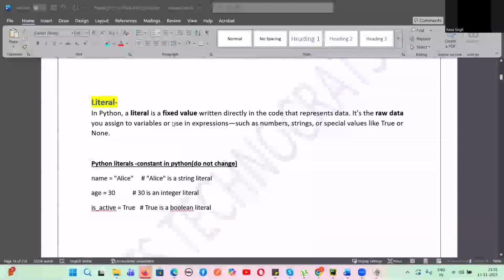So a literal is a fixed value, written directly in the code, that represents our data. It's the raw data you assign to a variable or use in an expression, such as a number, string, or special value like true or false. So these are fixed values which we are assigning to a particular variable. Let's suppose a Python literal constant in Python. This will not change. This is a string literal.